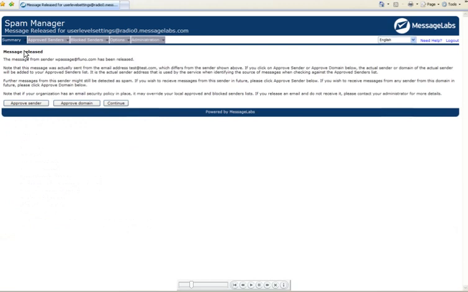Once a message has been released, an option that can be taken is to approve the domain or sender email address. This would mean that emails to that user will not be scanned for spam should the mail come from the domain or email address added to the list.